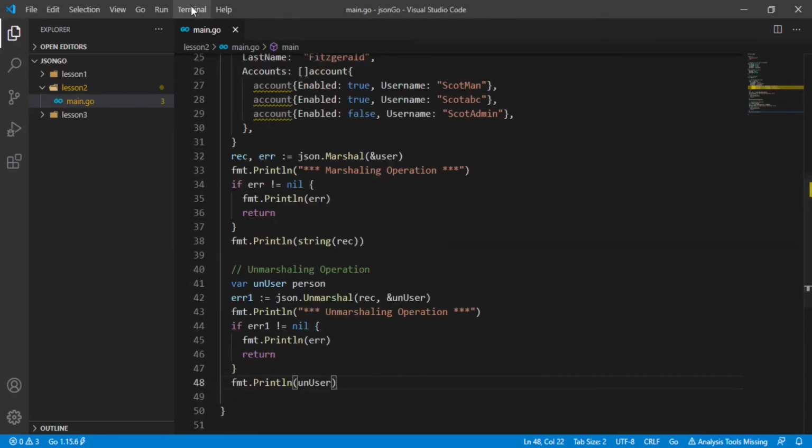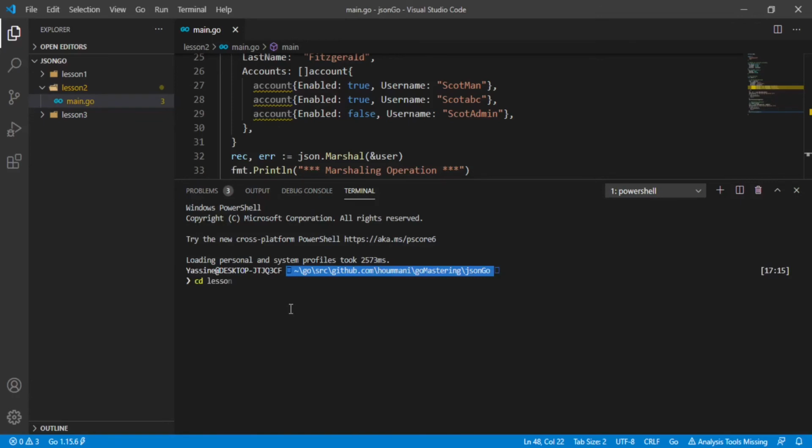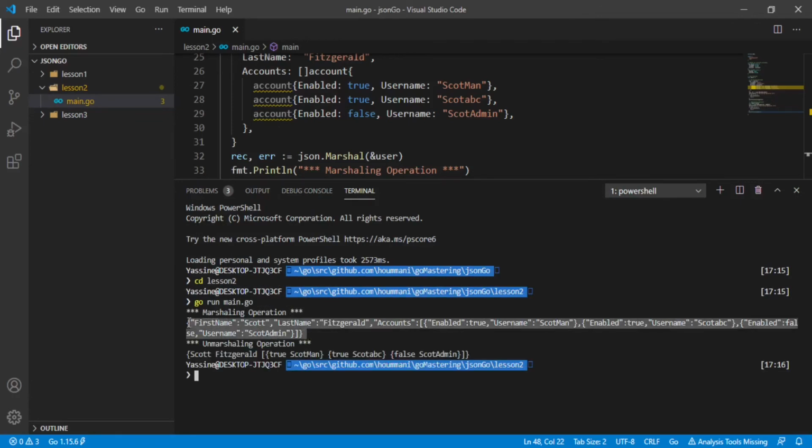Now let's execute this program. As you see here, the marshalling result is a JSON object and the unmarshalling result is a Go structure.